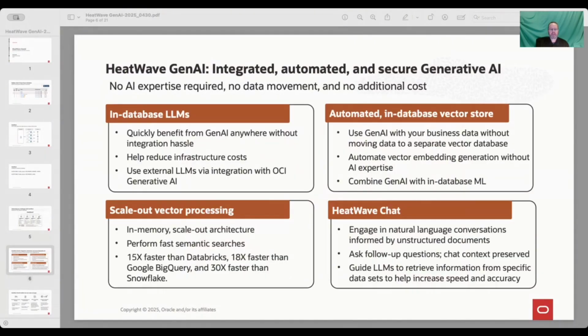HeatWave GenAI is Oracle's generative AI service integrated into the HeatWave database platform. And it is designed to simplify AI application development. HeatWave GenAI has built-in database LLMs like Llama 3 and Mistral. And so this enables data search, context generation, and RAG or retrieval augmented generation without requiring an external AI service or LLM. And so this reduces both the complexity and the cost.